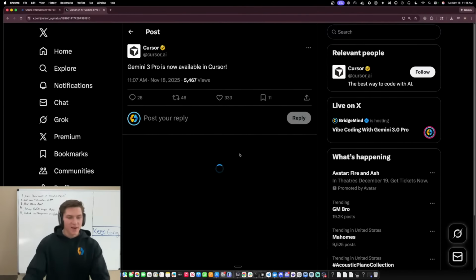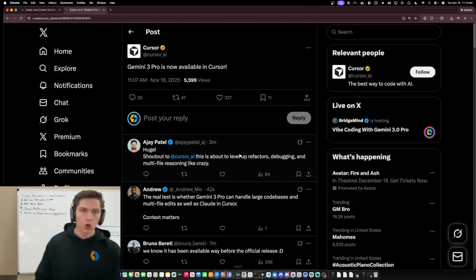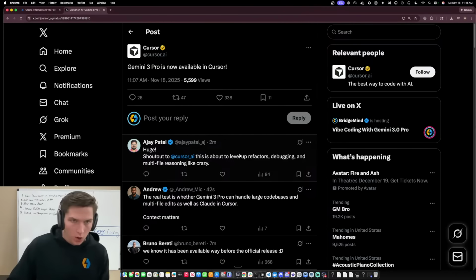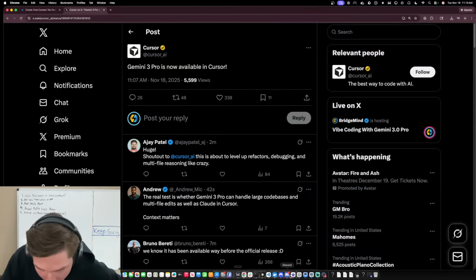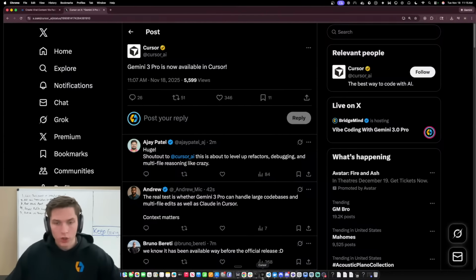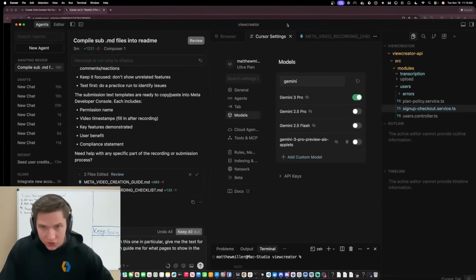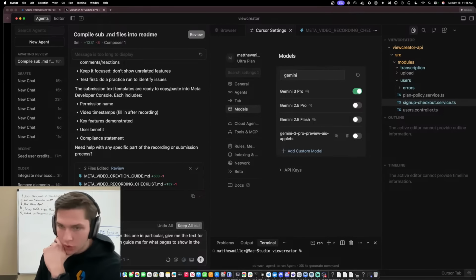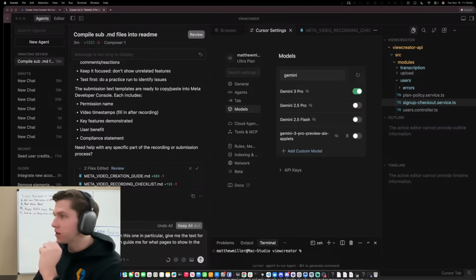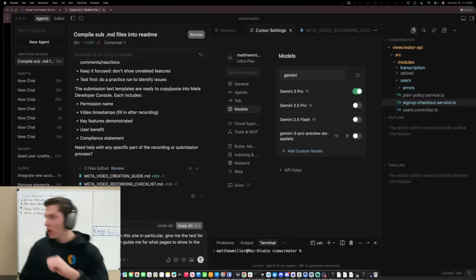So just 7 minutes ago, we officially got word that Gemini 3 Pro is now in Cursor. With that being said, we are now going to actually be using this model today to work on real production code. As you can see here, Gemini 3 Pro right here. That's actually interesting. It's not even 3.0, it's 3 Pro. They did no 0.0. That's actually interesting. We'll have to update our titles.